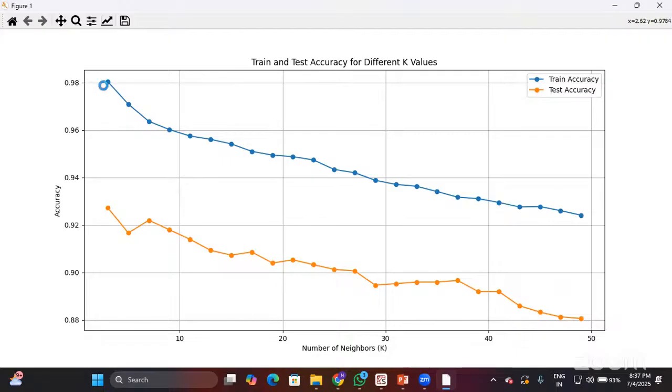So I can clearly understand as K value increases, accuracies are also decreasing. They are decreasing. They are not increasing. So I should obviously select either K is equal to 3 or K is equal to 5. Only here the results are very good. That is what I can interpret.